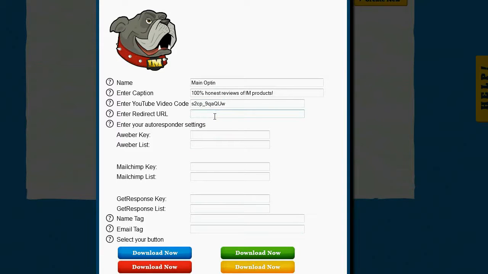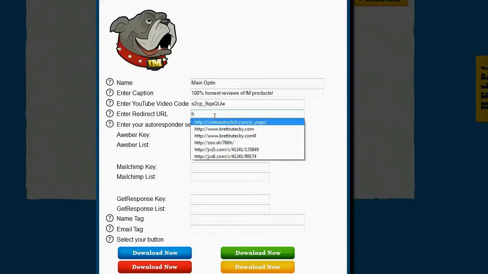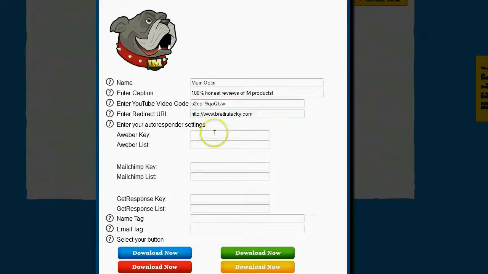It's going to ask me for a redirect URL. Now the redirect URL is where do I want to send the people to after they complete the sign up form. So I'm going to send them to my blog, so I'll just put that in here. If I want to integrate with any of these three autoresponders, I can do so automatically. TimeLine Optins supports Aweber, MailChimp, and GetResponse. If I don't have one of those autoresponders, I can also download a CSV of my opt-ins so that way I can upload it to any other autoresponder I like. Since this is just a demo, I'm not going to enter my autoresponder settings.